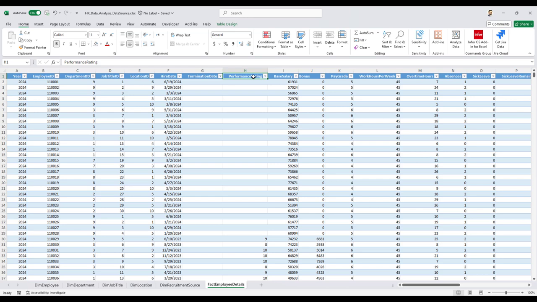Then we have the performance rating. This is the rating that a certain employee was given in a particular year. Here we can see that some of the rows are blank. These rows are blank in case the employee has joined the company in that particular year. So in case the employee has joined the company in 2024, of course, they are not going to get the rating right away, and they are going to get the rating in the next year.